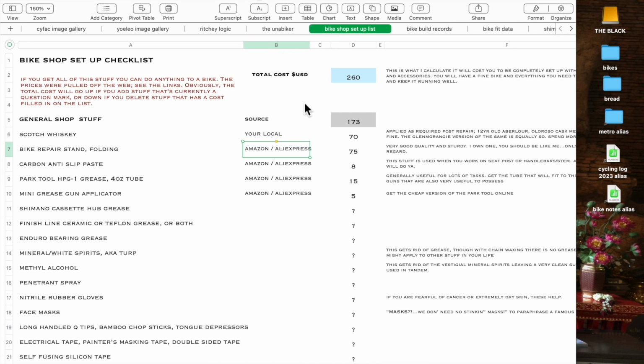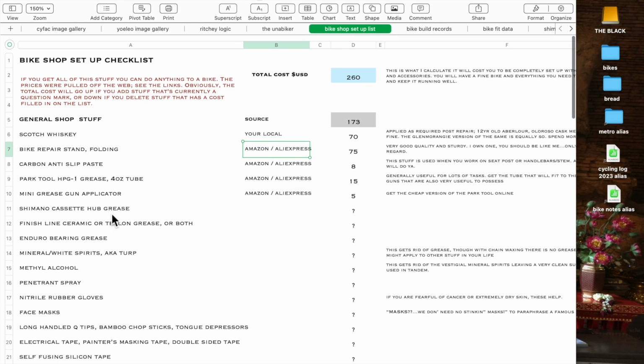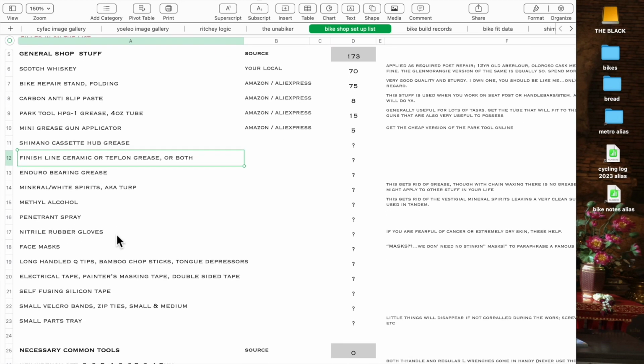The first one is a bike shop setup list. So if you're going to set up a bike repair shop at your home, this list would be really useful for what you need to put into it. Now, some of this stuff is stuff that I prefer to use, like the Shimano cassette hub grease, Finish Line ceramic grease, etc. You may have something different.